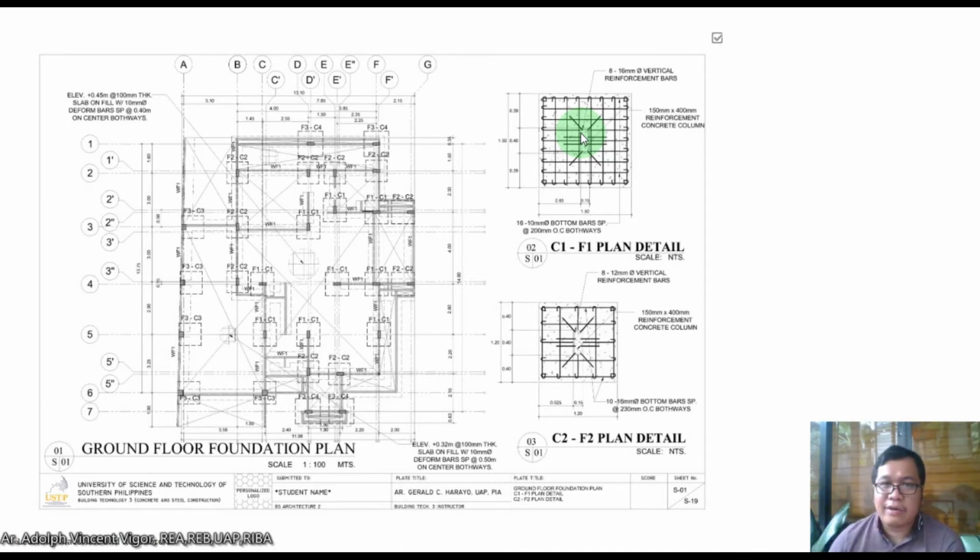So here, the C1F1 plan detail is around 1.5 by 1.5 meters. It means it's column 1, footing 1. Then we also have column 2, footing 2. So let's blow this up and see what the differences are.